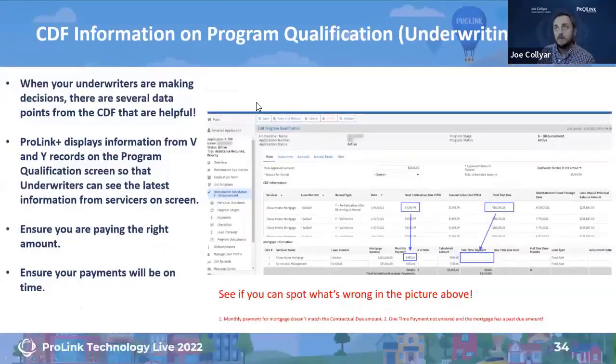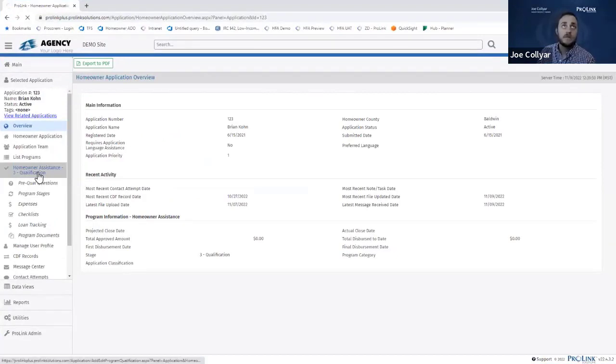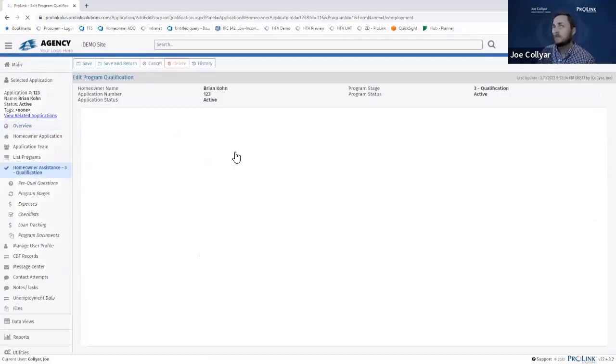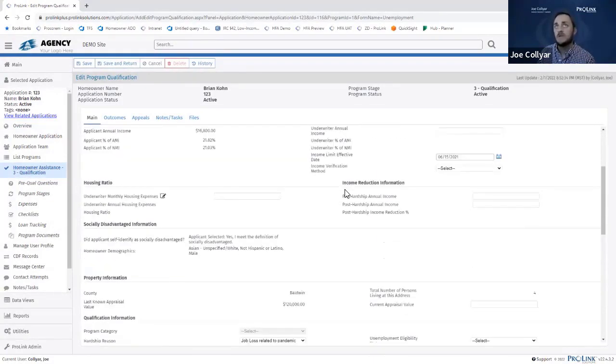All right, we're getting close to the end, I promise. So what CDF extras do we have in the system? The first thing I'll show you is on our underwriting screen. This is kind of the heart of the matter. This is where our underwriters really make decisions, right?